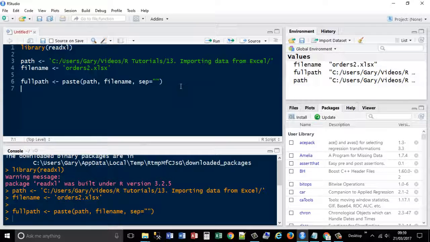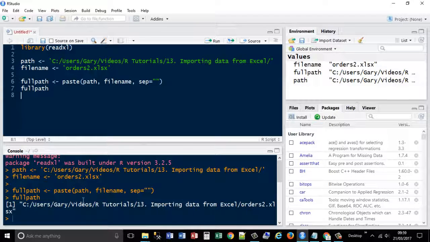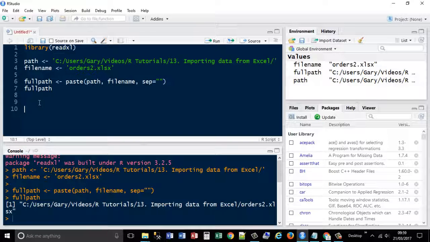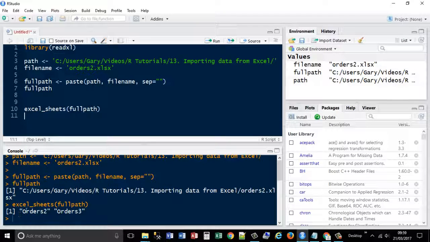Let's print that out in the console window just to make sure. So print this line, that should come through. Yeah, okay, so that should now work. So what we're going to now do is use the excel_sheets function with our full path, so everything joined together, to see what sheets are in the workbook. We've got sheets orders 2 and orders 3 in full path, so let's import one of these sheets in.